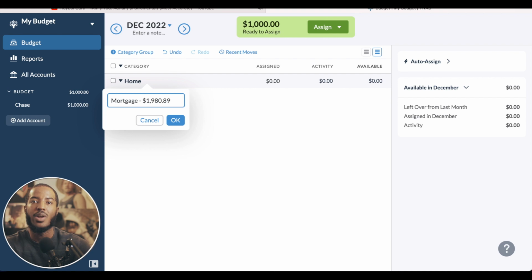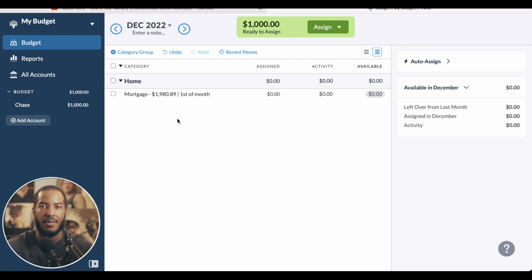Then the very last thing is type out when your rent or when your mortgage is due every single month. Now, before I do this, on my keyboard, I like to add this straight line symbol, and that will create a nice divide. And then I type out when my mortgage is due, which is, for us, the first of the month. And once you've done that, just press the OK button.